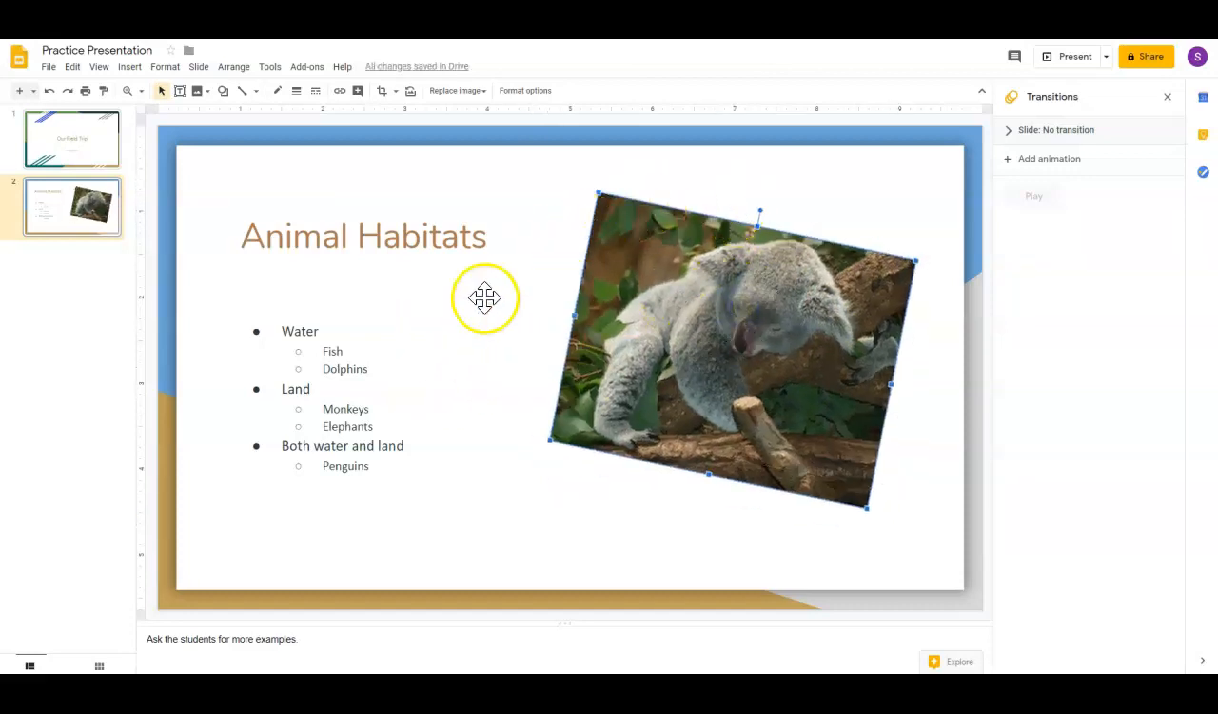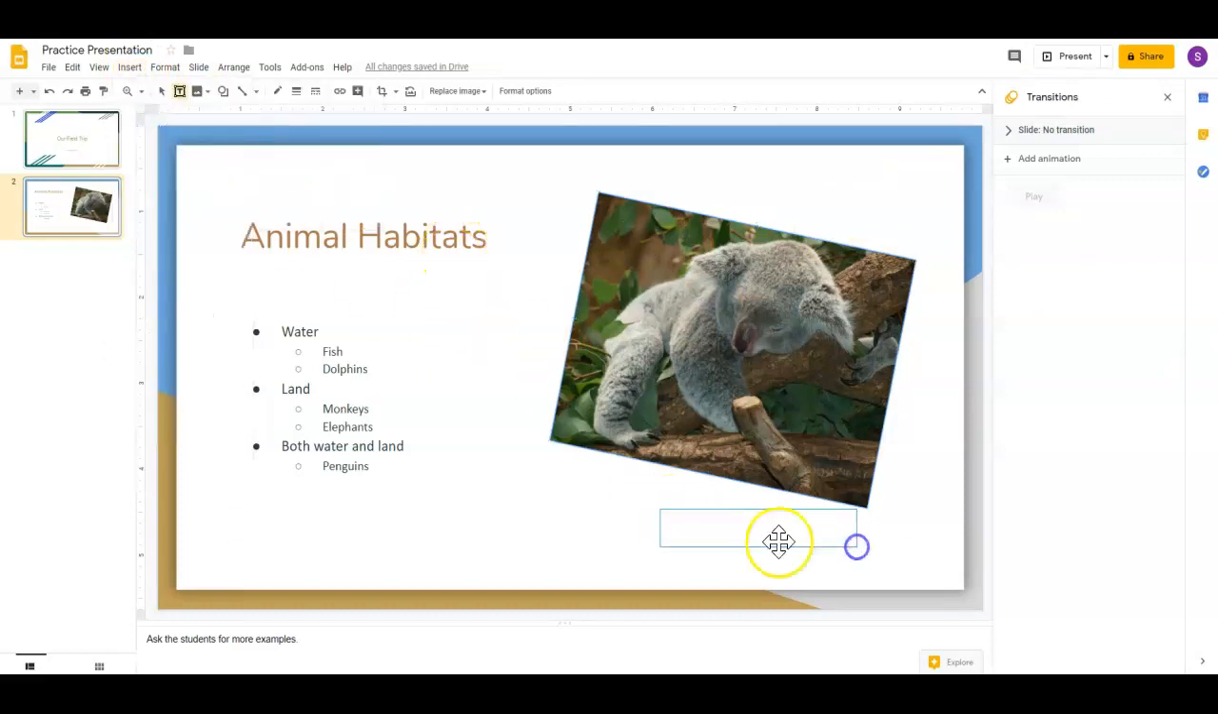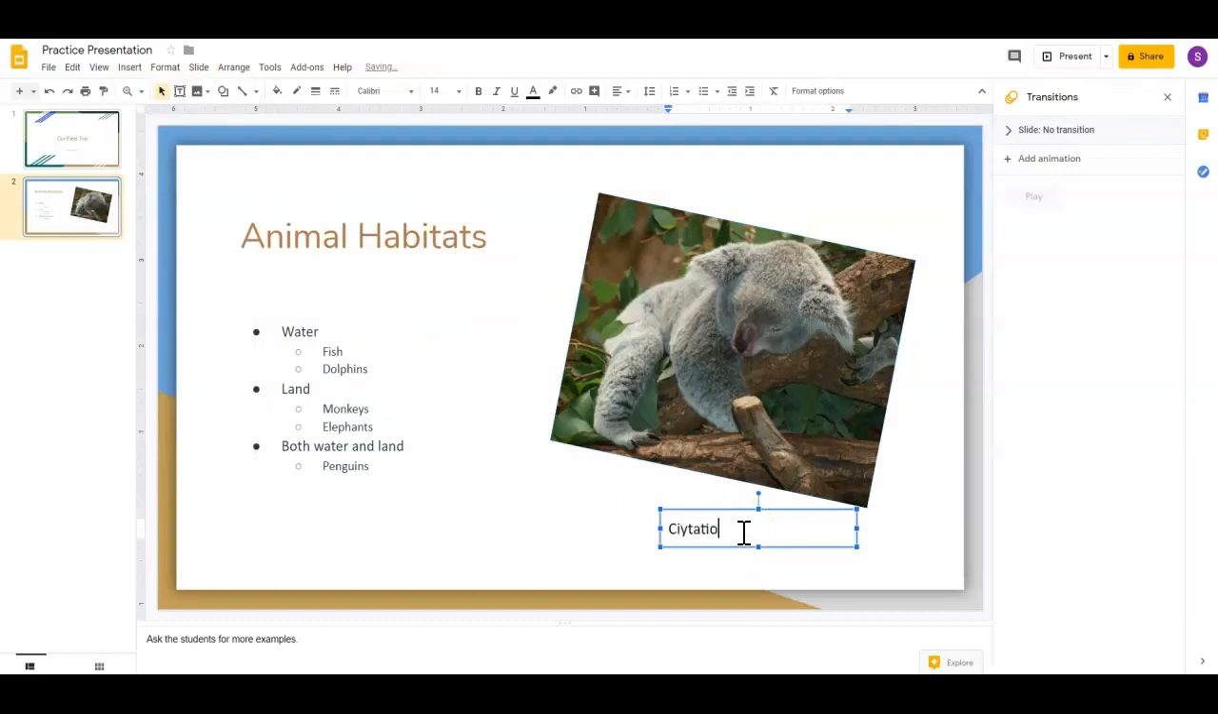Now, as I mentioned through the Google Docs area, you're going to want to cite each of these. So another option under here is to insert a text box. That's a good idea if you want to add yourself a note, or you could add in your citation right there.